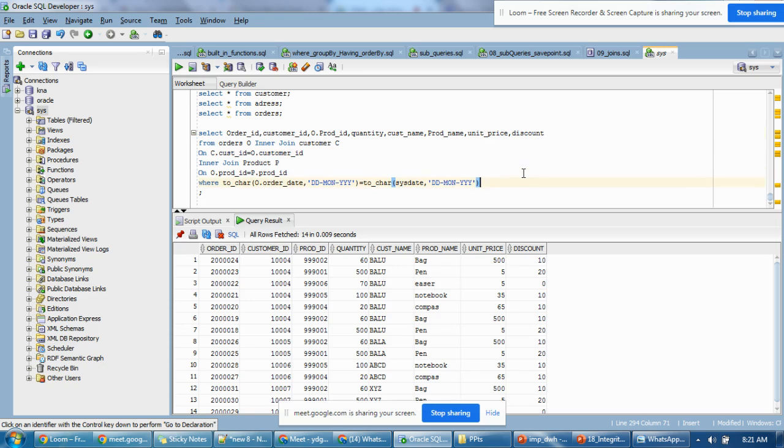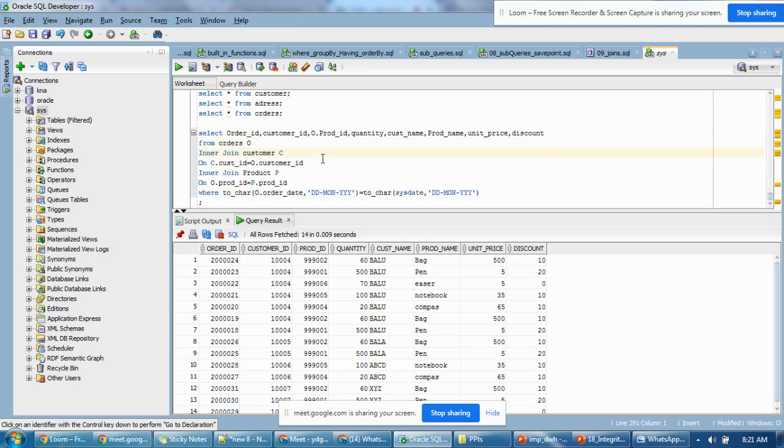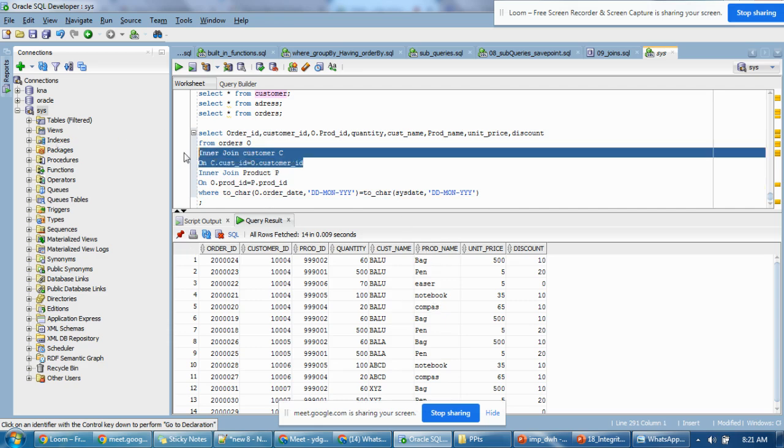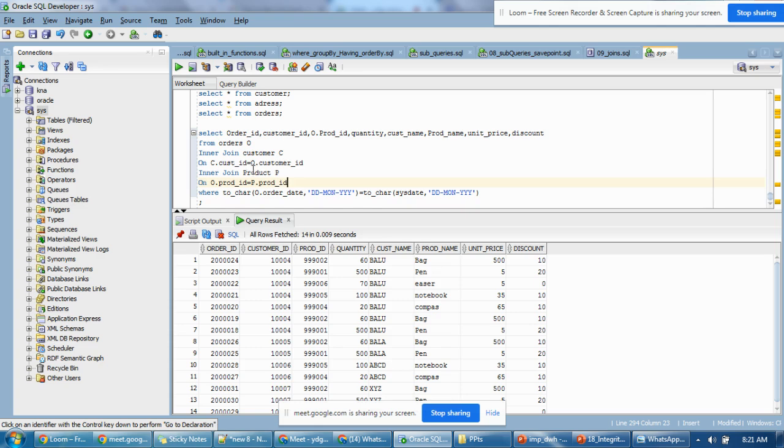Guys, are you understanding or not? Why am I joining? If you want customer details, you need to add the customer table here itself. You can add n number of tables like this, not only two tables. You just need to add the join conditions.